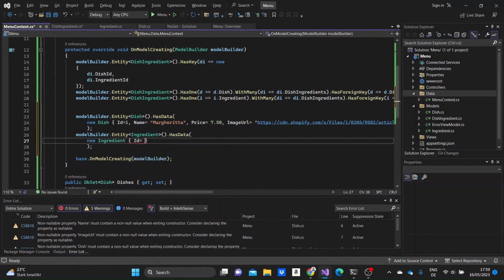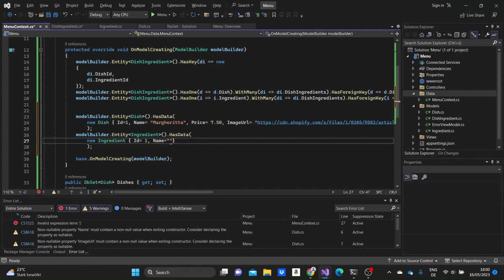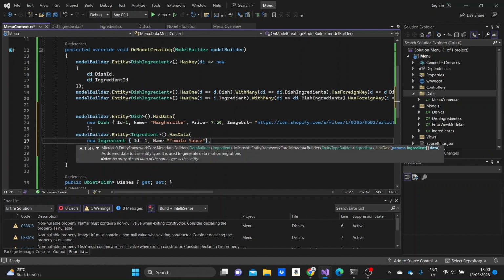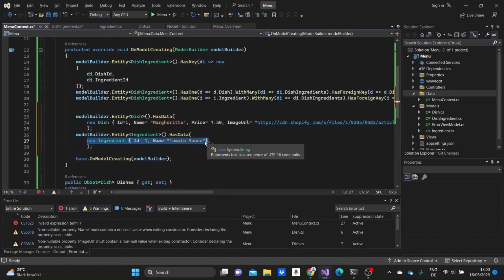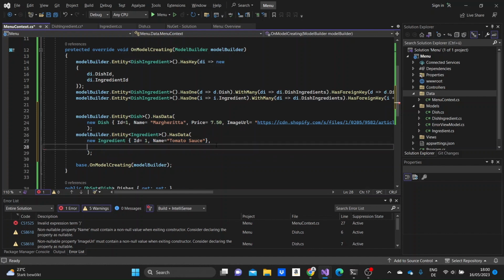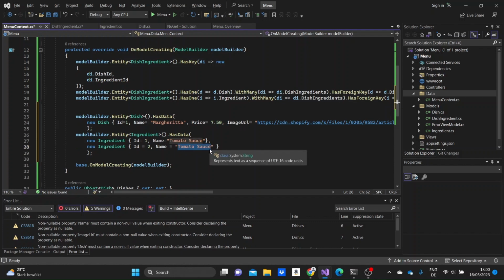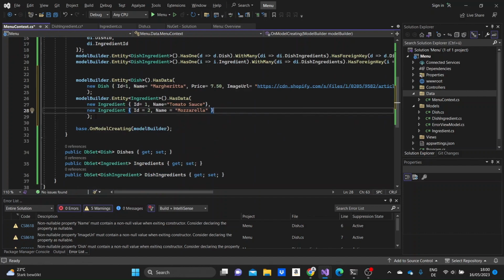So the first ingredient, we'll give it an ID of 1 and a name of something like tomato sauce or something. We can copy this and we'll make another one that we need for the margherita pizza. So we'll change the ID to 2 and we'll name it like mozzarella or something. So these are the 2 things that make a margherita pizza.